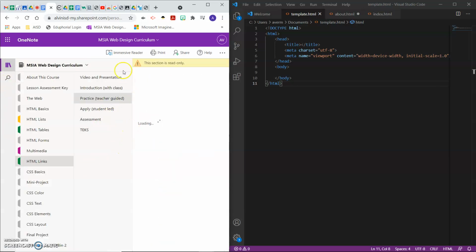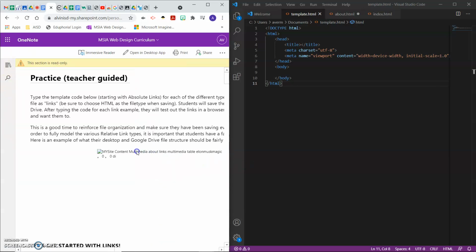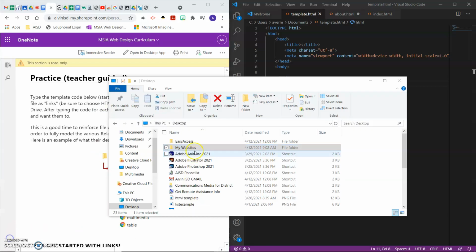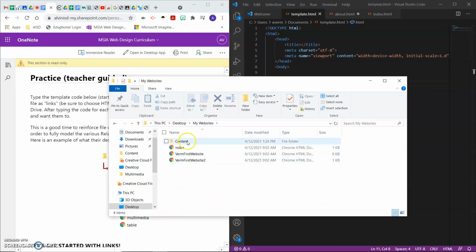So let's get into some practice. All right. So you should have a folder called My Websites. Hopefully it's on your desktop or even in your personal drive or something like that. But it needs to be easily accessible. So My Websites. Open it, and you have content and then index.